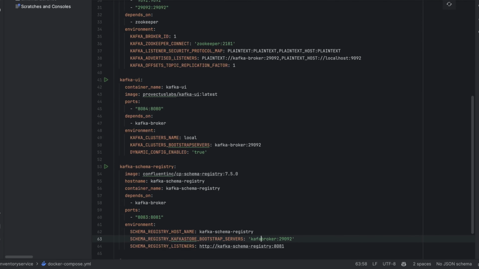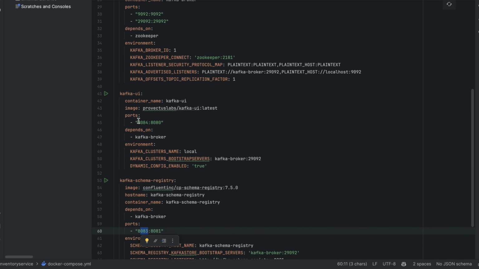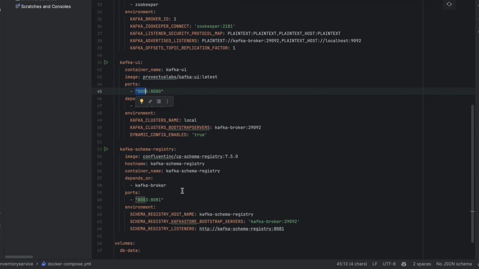This is actually Kafka broker, so make sure the names are correct. And another thing, notice the ports. So Kafka Schema Registry will be running on port 8083, Kafka UI on port 8084. This is because we already have inventory service on port 8080, booking service on port 8081, and then we'll be having order service on port 8082. So the next ones in line are 8083 and 8084.